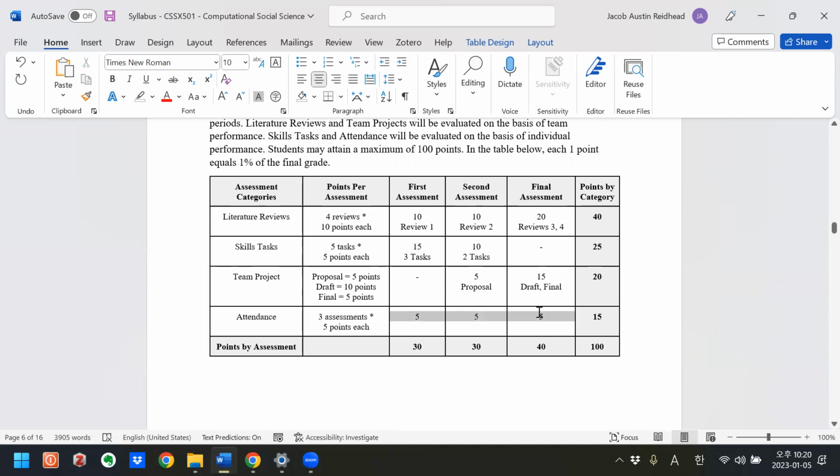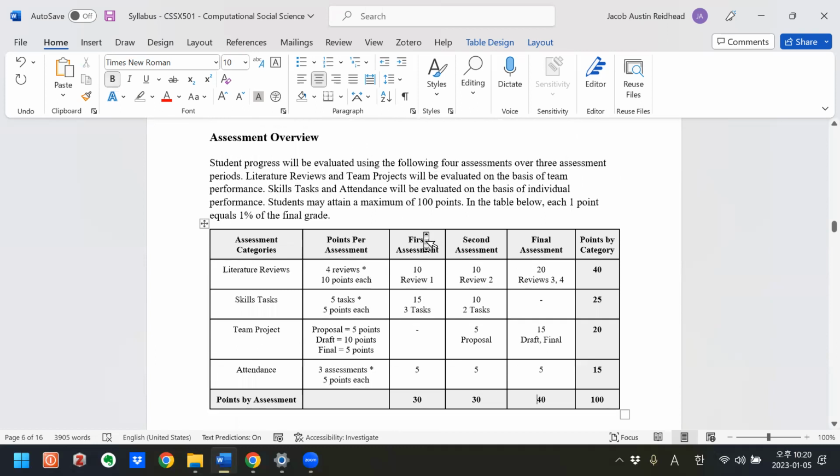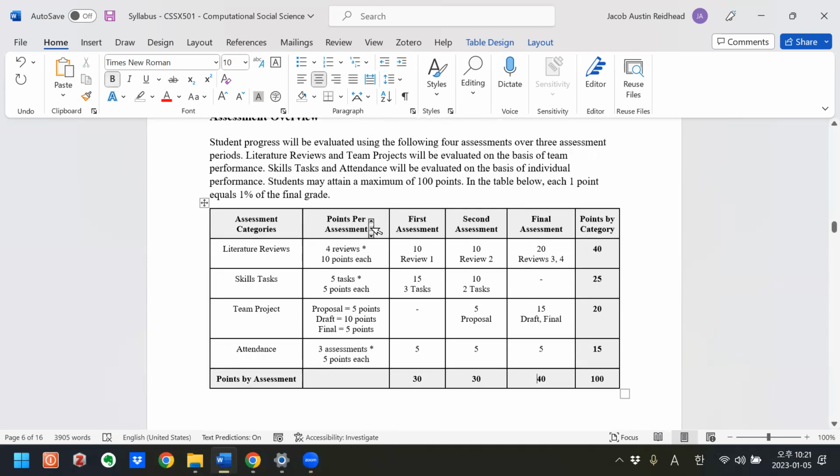I give 5 points of attendance for each assessment period, and that's a total of 15 points. That accounts for your 100 points, with 30, 30, and 40 across the 3 assessment periods. So that's grading. A general overview of the assessments and grades.